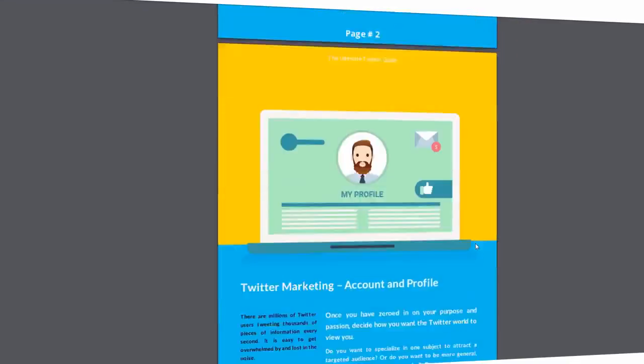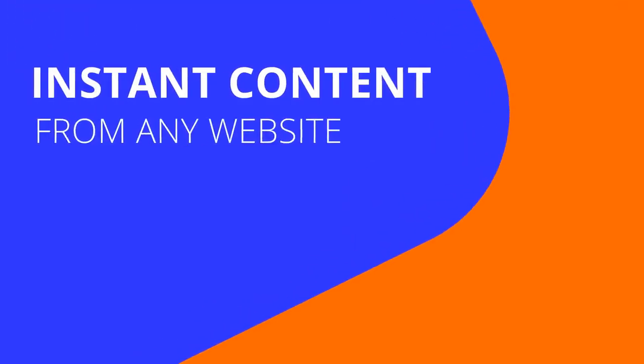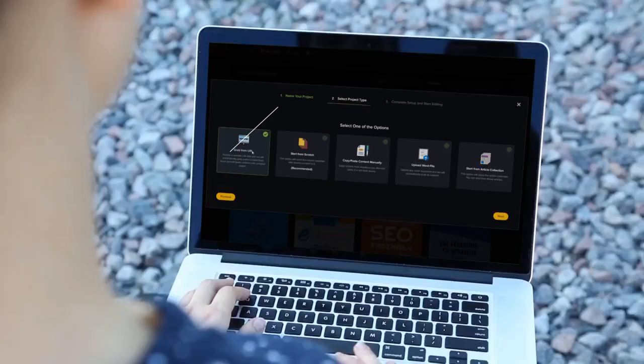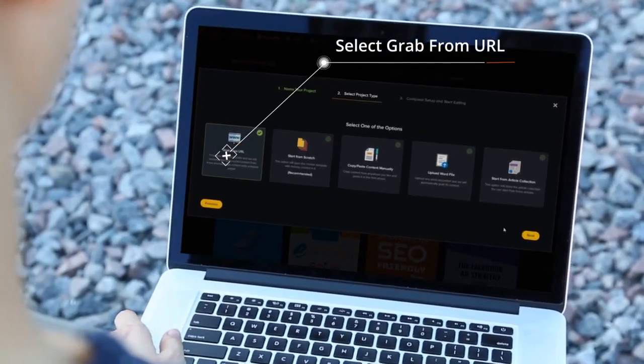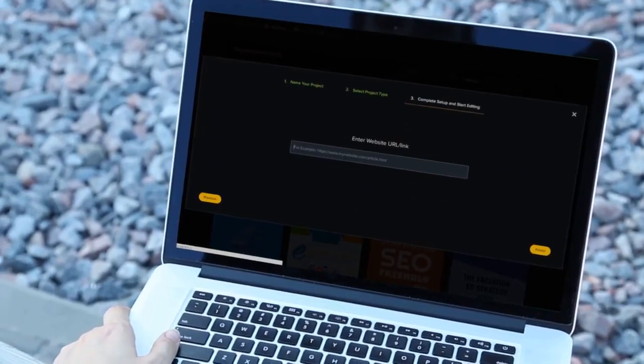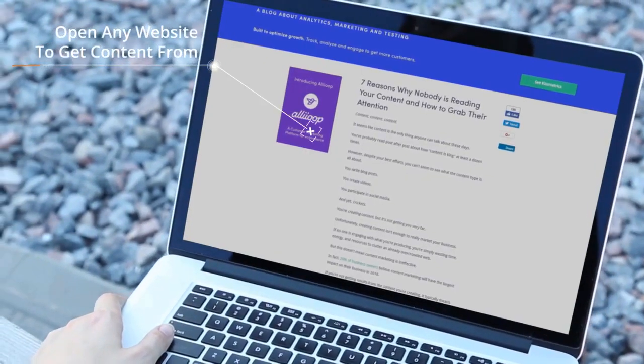And you've got a professional, beautiful template. You can add as many pages as you want. Now, we can also go the automated route where we click and grab content from any URL. So there's lots of options here. This is going to add content in automatically.